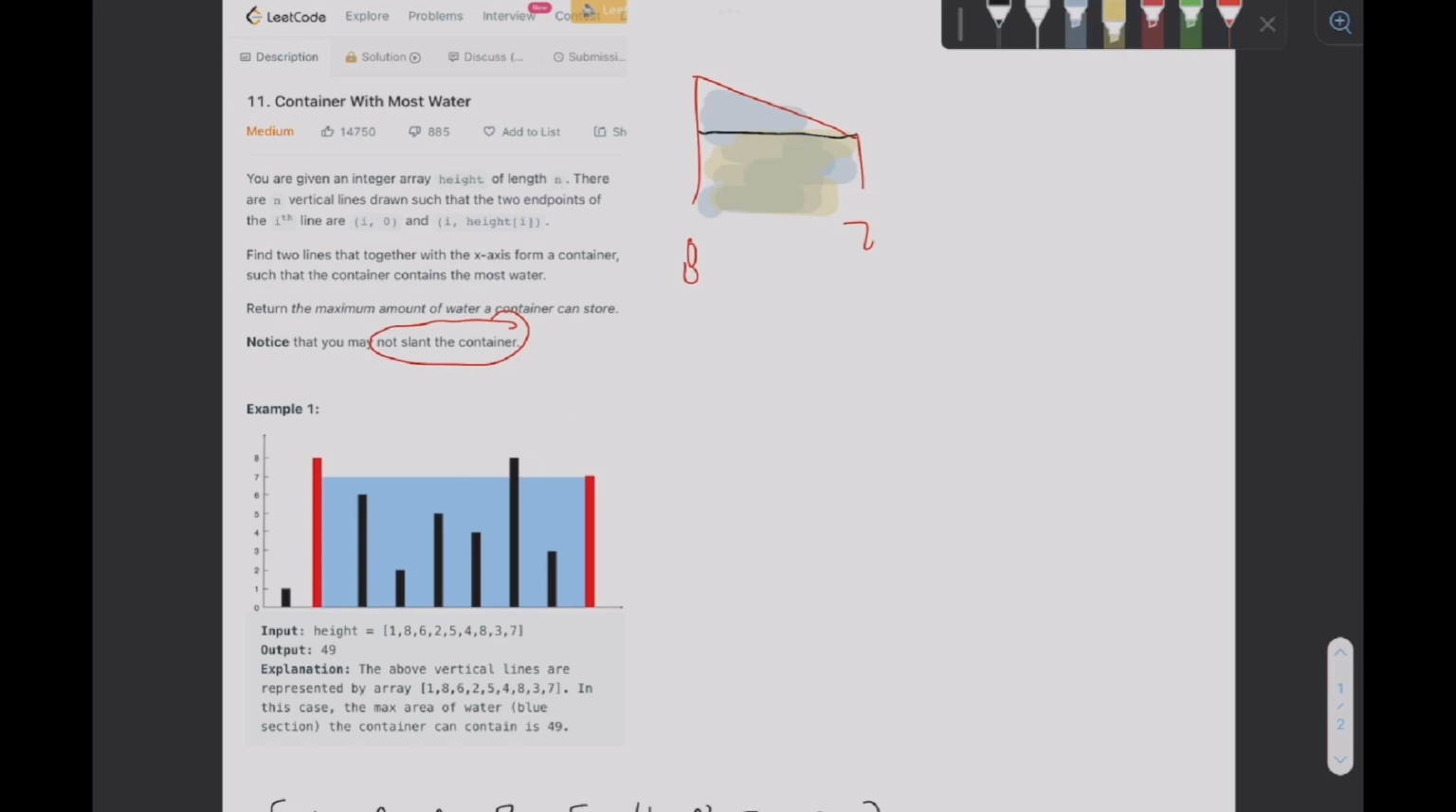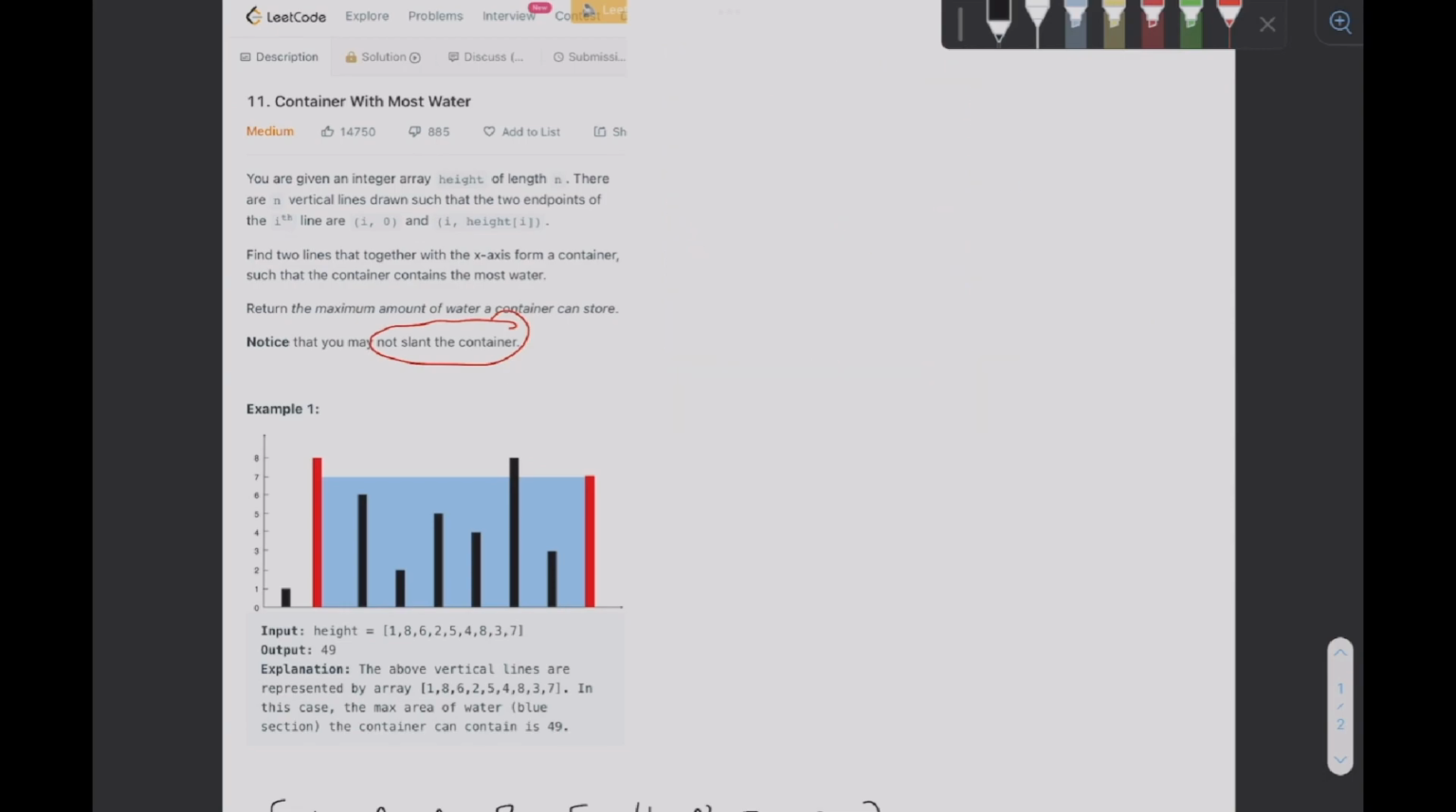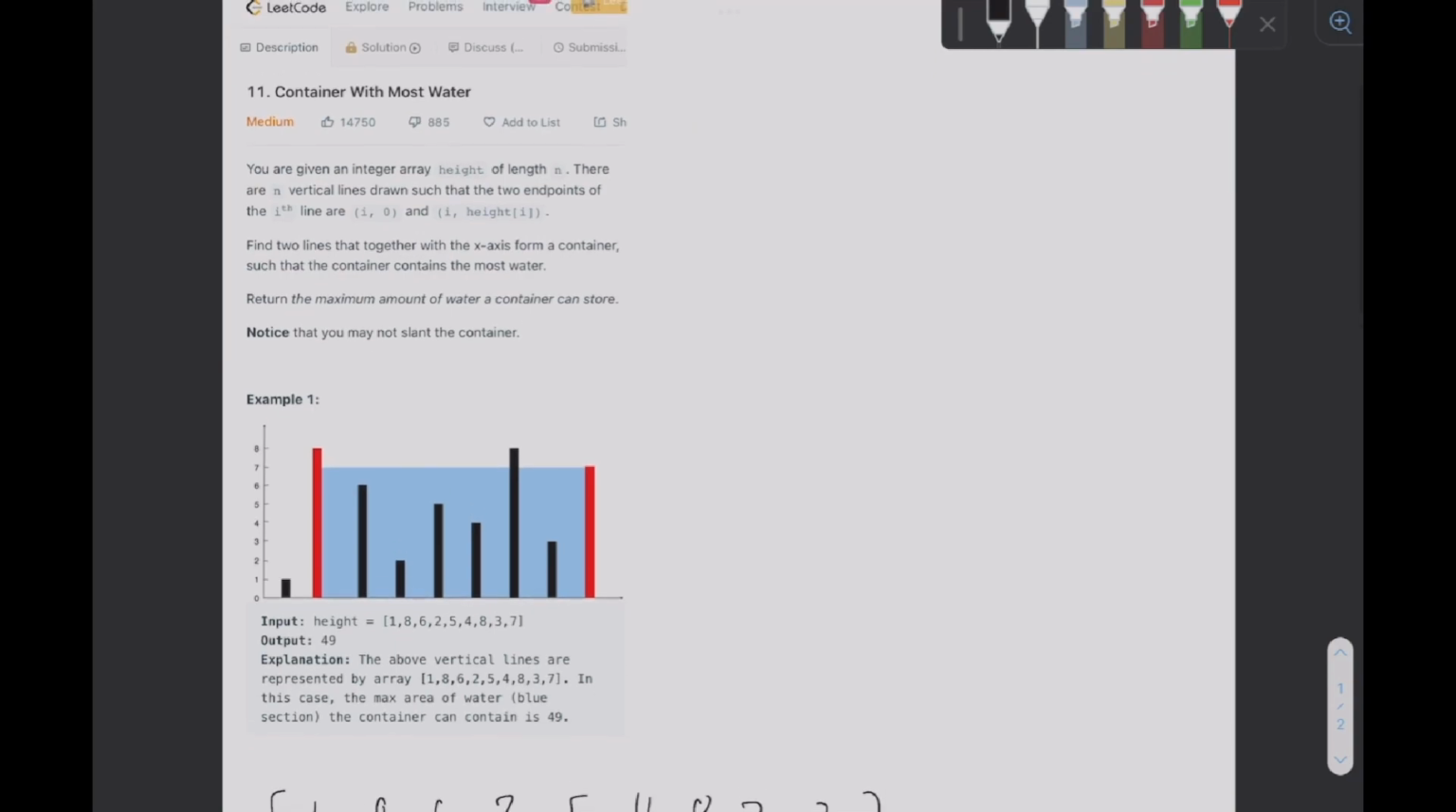Okay, so now that I got that out of the way, let's take a look at, that did not work. I'm trying to erase this, give me a second. Okay, so what I'm going to do is walk through the first example and see how they got the solution. So here we're given the heights. We're given 1, 8, 6, 2, 5, and all those.